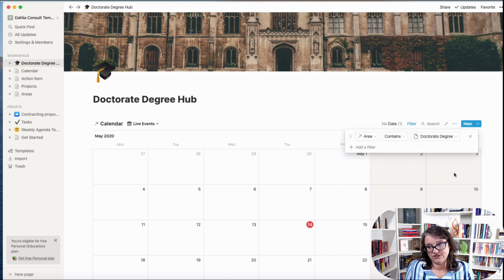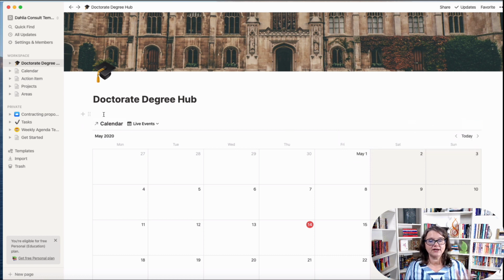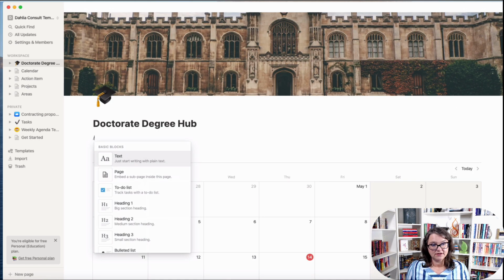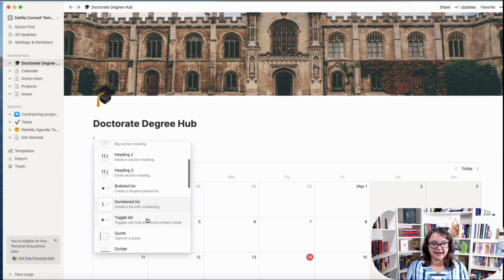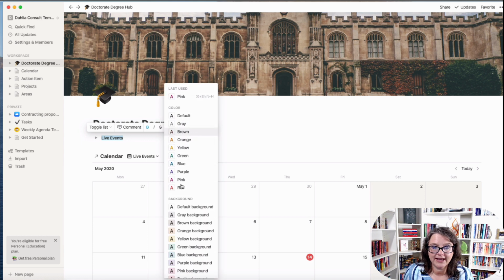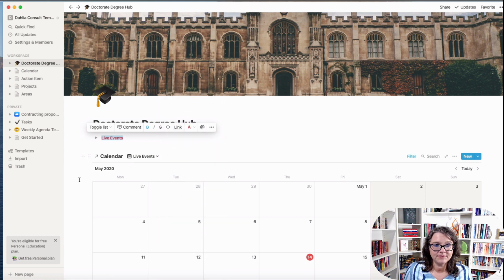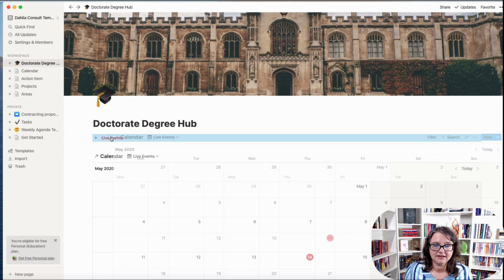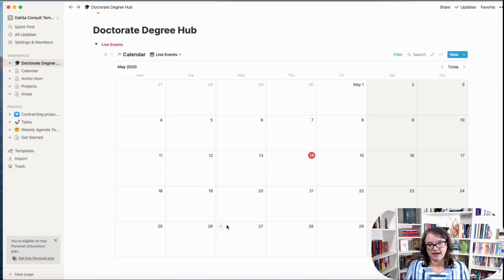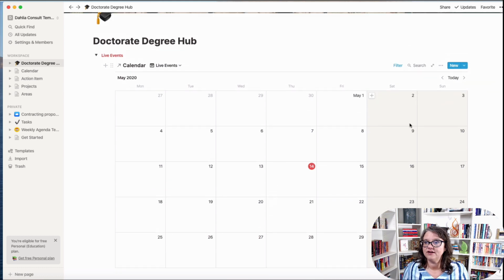And I have the doctorate degree area already in here, so I can set that up. And then you may say, well, I want it to toggle because I don't always want to have to go down past this. So my / again, and I want a toggle list, and I'm going to type in live events. And then I'm going to highlight that because I want to bold it. I could also make it a color. And then I'm going to go here to my six dots, click on it, drag it into live events, and now there's my calendar. And so this is going to have my appointments.